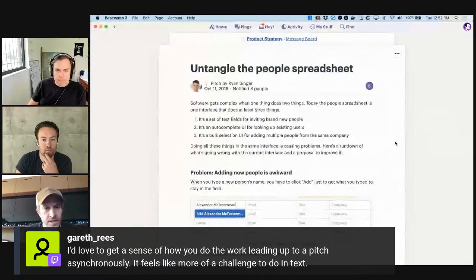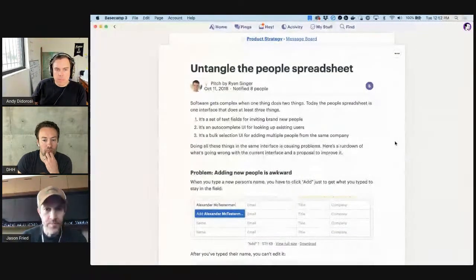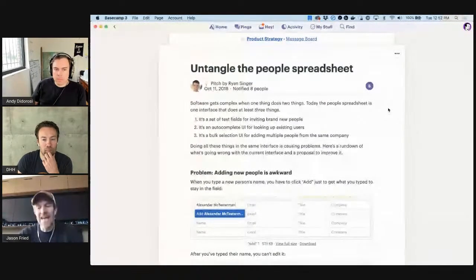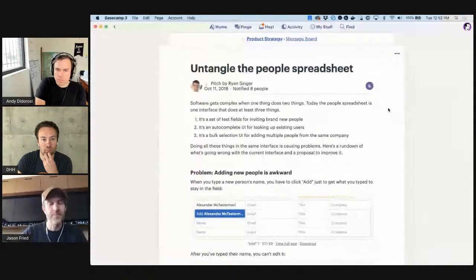Okay. This is a pitch that Ryan wrote up in the project strategy Basecamp. On the message board, there's a breadcrumb up here. This is how you know where you are. Project strategy, message board, untangle the people spreadsheet. This is the depth of a pitch. Let me show you what a really good pitch looks like. And Ryan's one of the best at this.